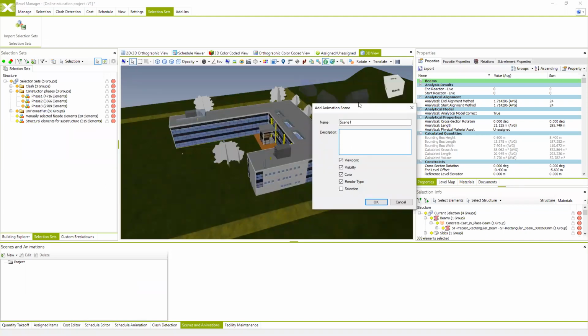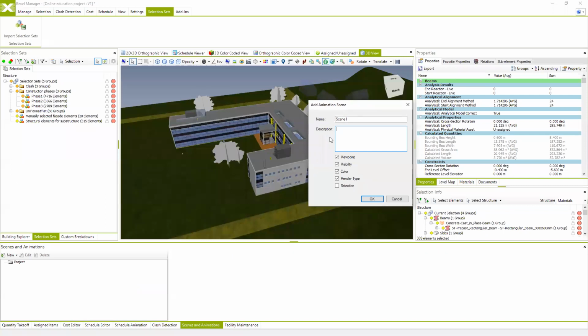If you're creating the scenes, then the system will automatically remember the position of your camera, which is a viewpoint, and it will also remember the visibility, so all the elements which are currently visible on the screen will always be available and present when you double click on that scene. Also, the colors and the render type will be saved. And this is the main difference between scene and the view.